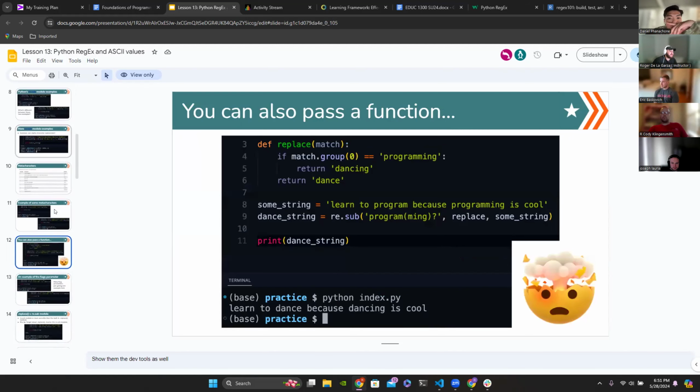You can also pass a function, right? So here we have the function called replace. It takes an argument called match. And match is, I want to say, a string. Group 0.